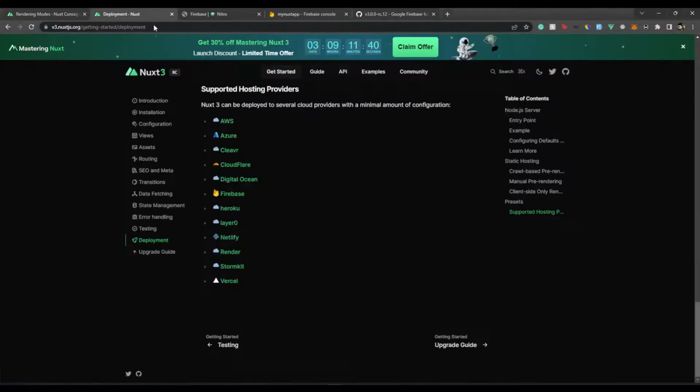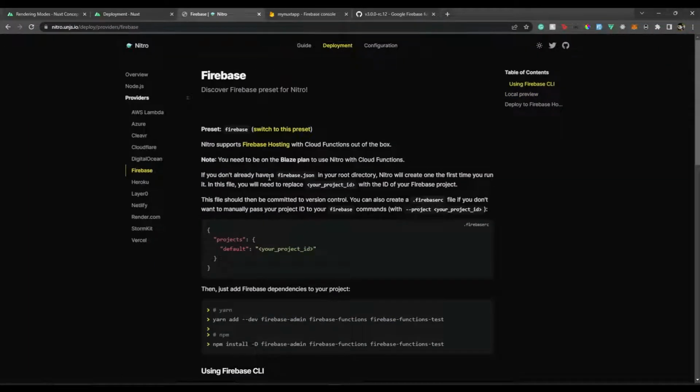To begin with, we can go to deployment in the Nuxt 3 documentation, and there is a Firebase section. When you click on it, it will take you to this documentation. The problem here is that there are certain problems, so to solve those problems, we need to have some workaround. We just need to follow certain different solutions. So let me tell you what I mean.